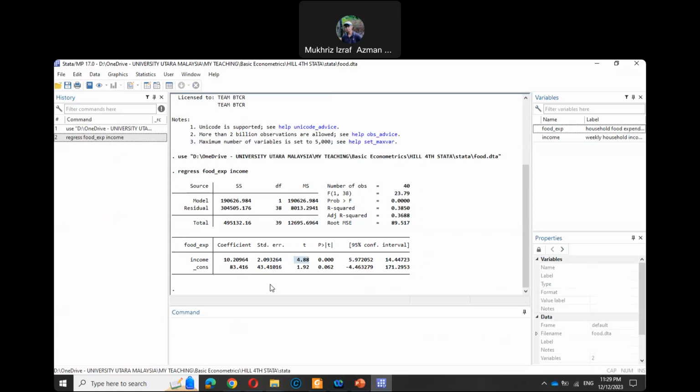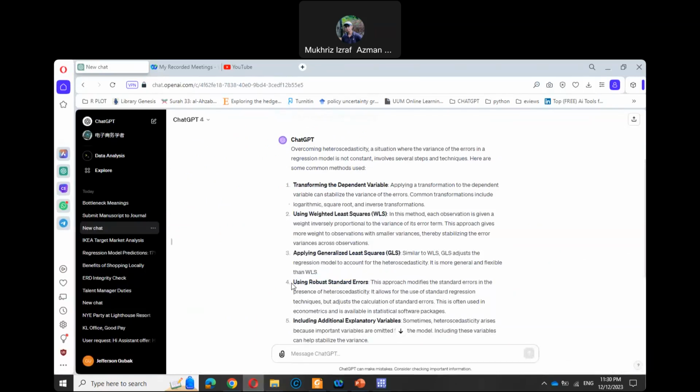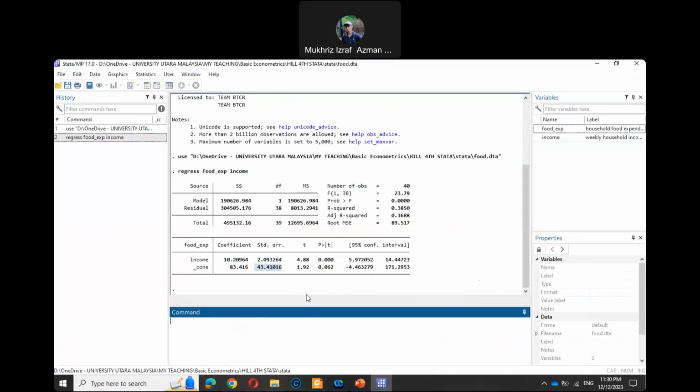So kita nak gunakan kaedah yang bila kita nak mengatasi masalah hetero supaya we can reduce the size of the standard error. Sebab bila ada masalah hetero, nilai kedua-dua ni lebih besar lah. So the method of robust standard error, matlamat dia ialah nak mengecilkan nilai standard error daripada rejection. Okay. So how do we do it in Stata?